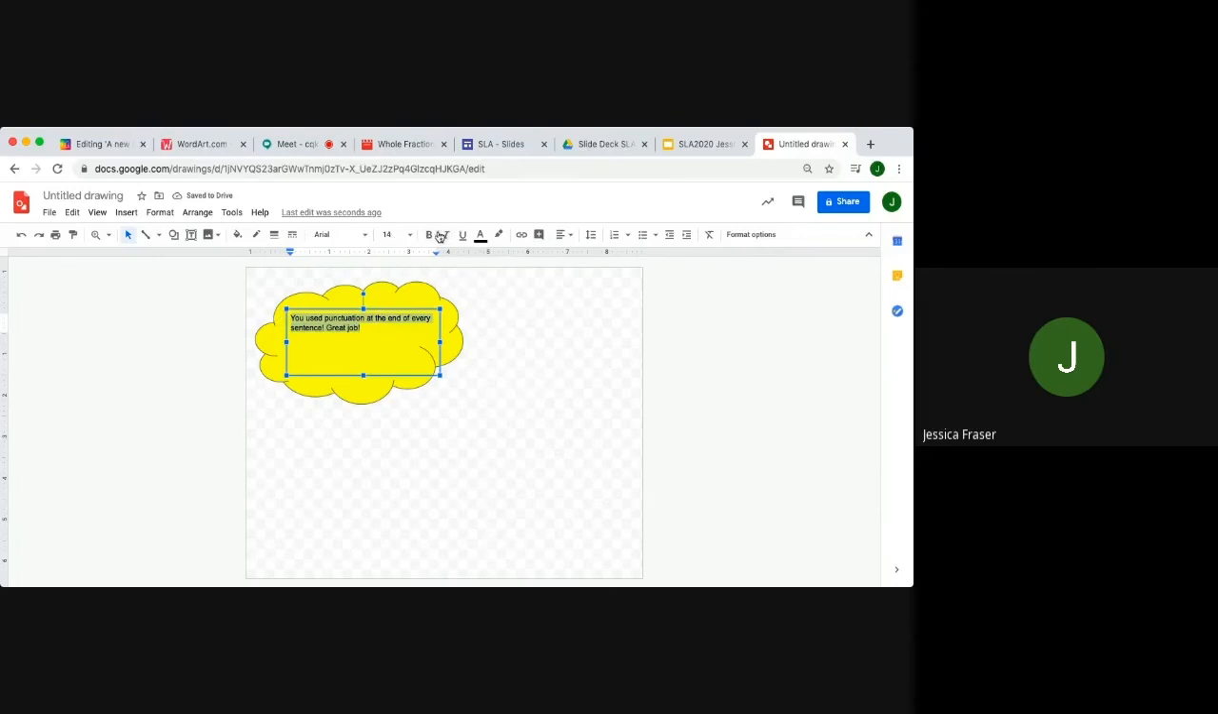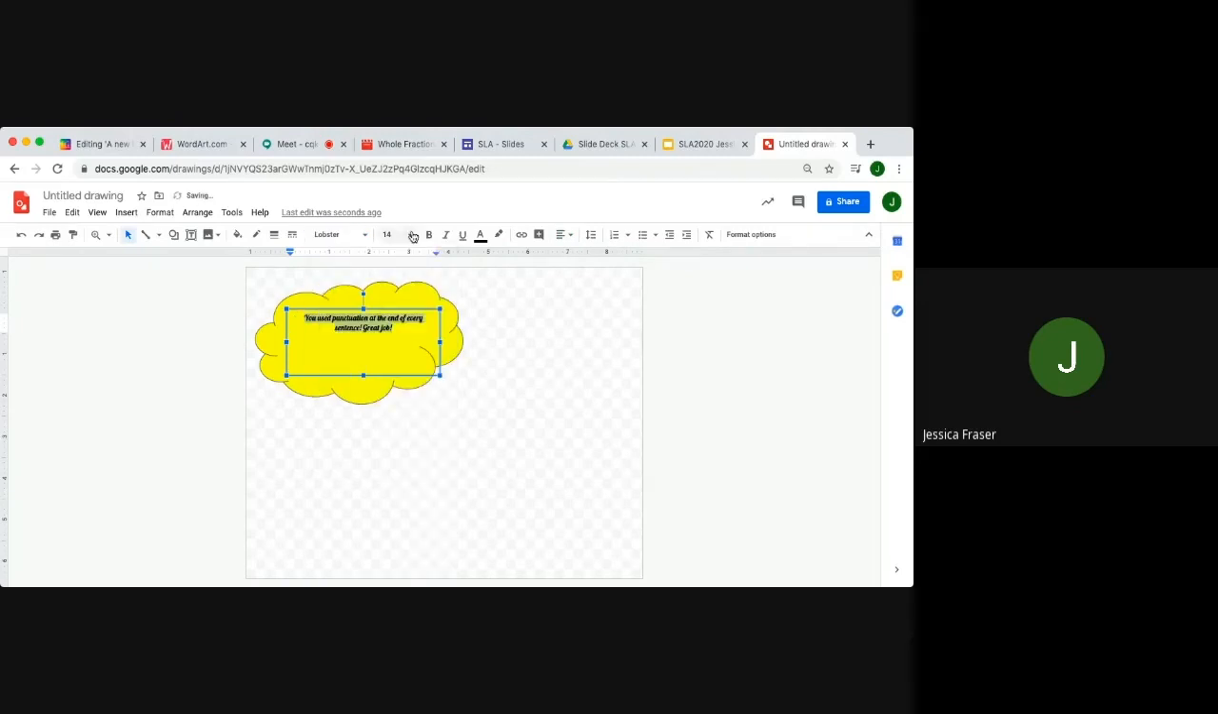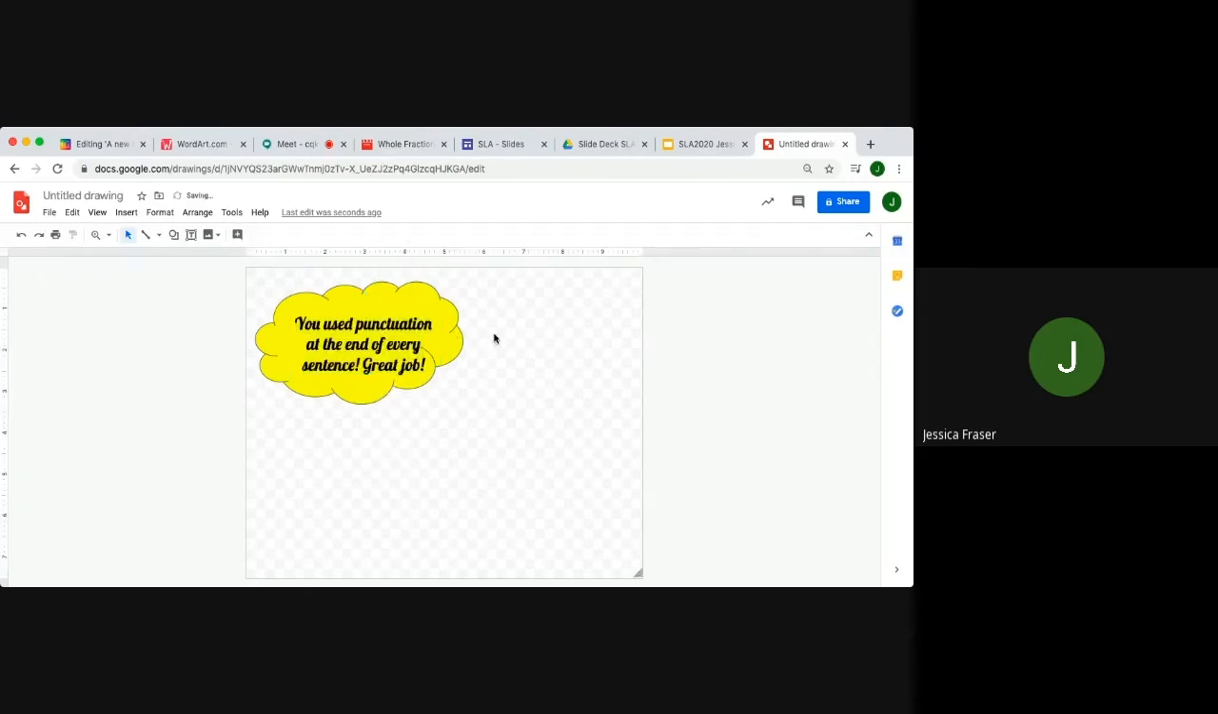And then you can play with it a little bit and change the font if you like. Change the size. So this is just something you could play with a little bit. Not the most attractive looking sticker for sure, but anyway, this is just as an example.